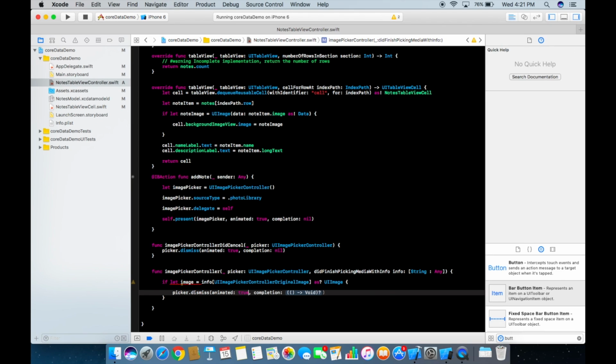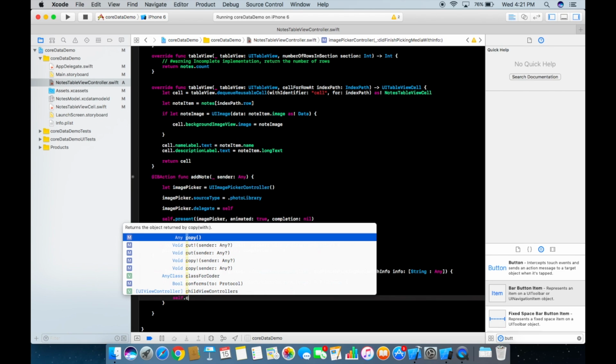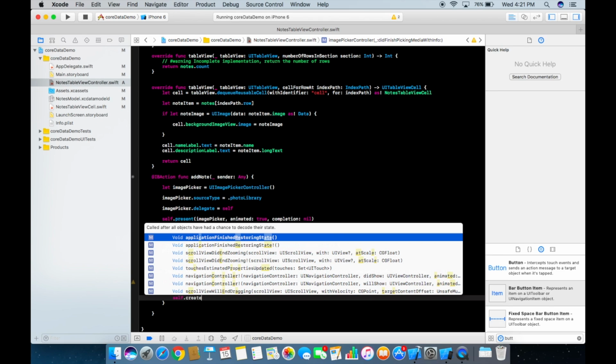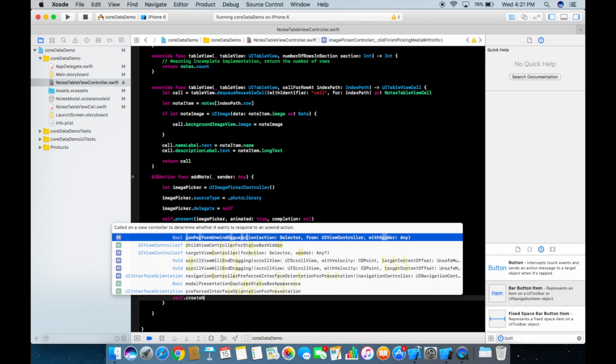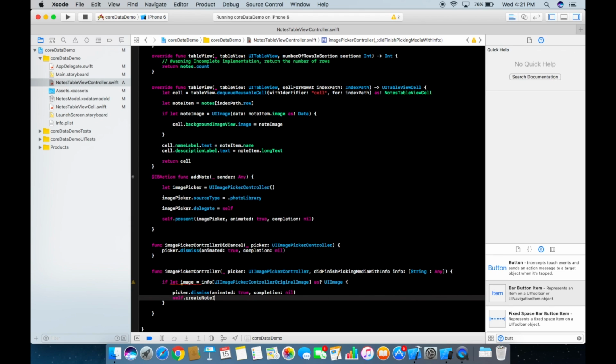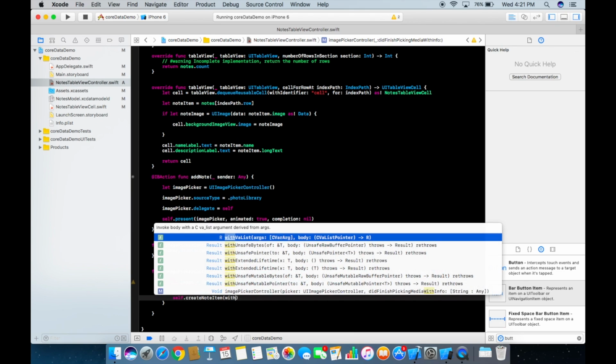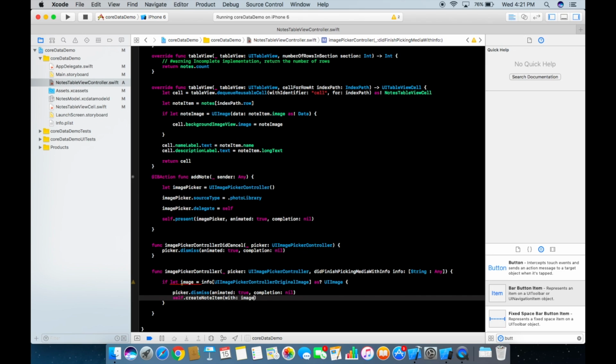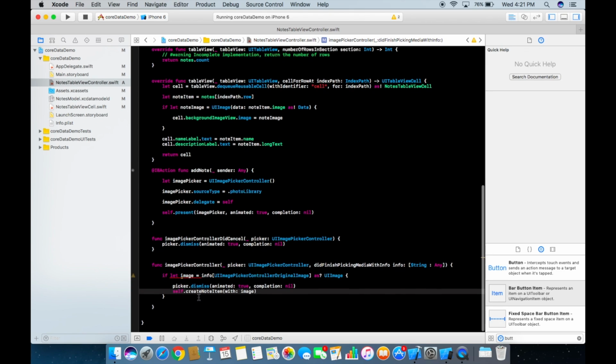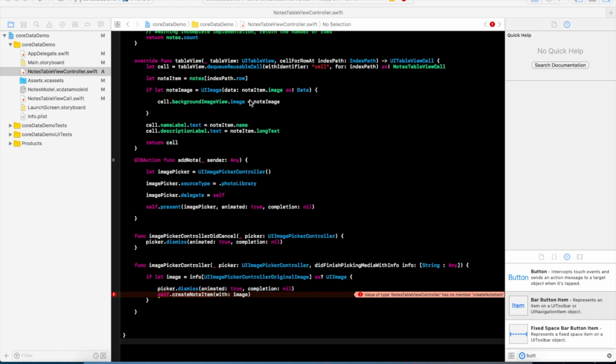Inside of here we're going to go picker.dismiss, and animated is true, completion is nil, and then we need to go self.createNoteItem, and then inside of here we're going to go with image, and that'll make more sense in a minute, but for now we'll just leave that in there. The last thing we need to do in this view controller is create our function called createNoteItem, which we called right here.